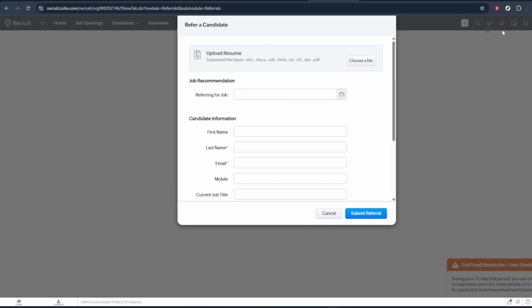You might also see a field for notes or comments. This is a great place to add context such as how you know the candidate, why you're recommending them, and any specific strengths or relevant experience they have. The more helpful detail you provide here, the easier it will be for the recruiter or hiring manager to quickly understand the candidate's background.